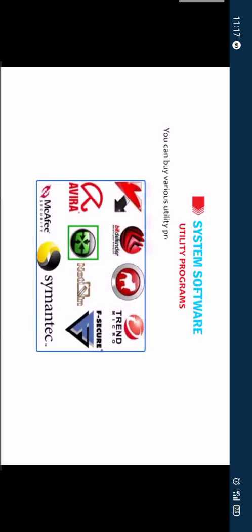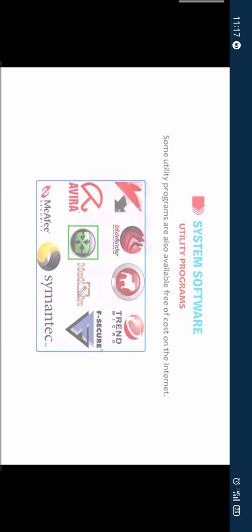You can buy various utility programs from licensed computer stores. Some utility programs are also available free of cost on the internet. Students, know the fact that Seymour Rubinstein founded MicroPro International Inc. in 1978. MicroPro developed the WordStar word processor.